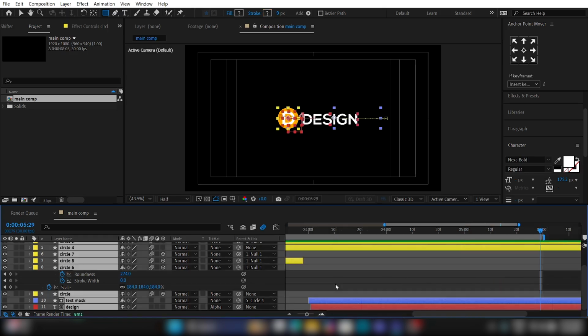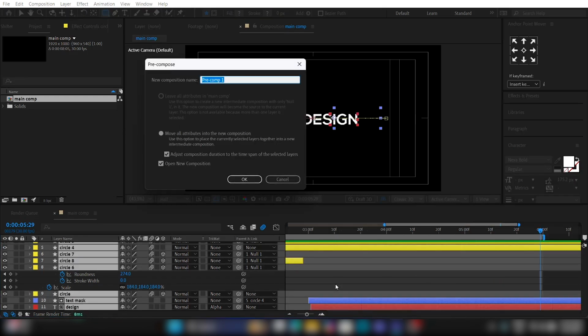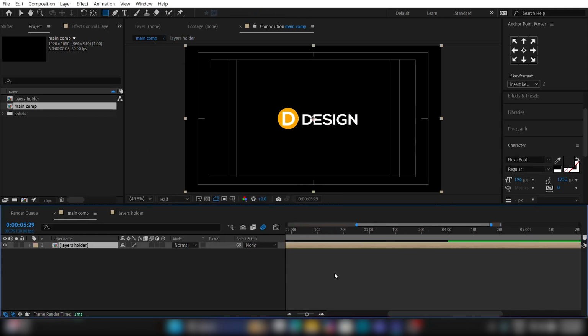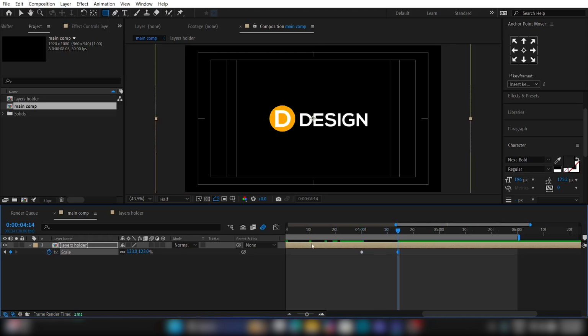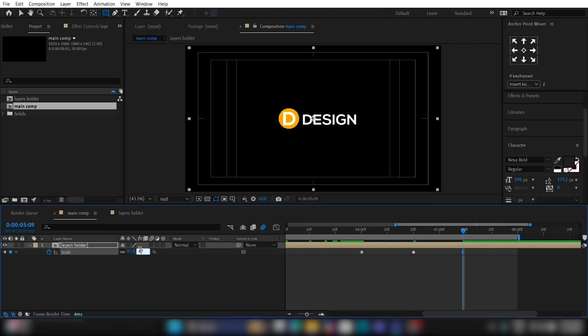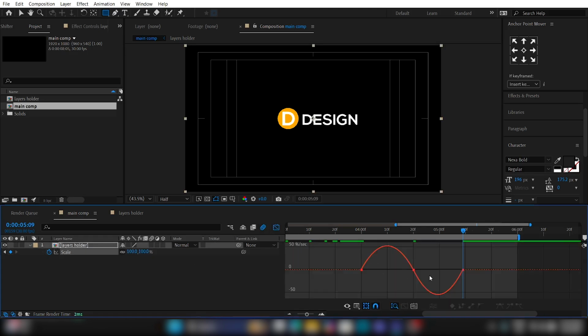Now select all layers and pre-compose them by pressing Ctrl plus Shift plus C. For the pre-comp layer, make a keyframe for scale value. Go a few frames ahead, increase its scale value a little bit. Then go a few frames ahead again and change its scale back to normal. Press F9 for easy ease and adjust the graph editor.